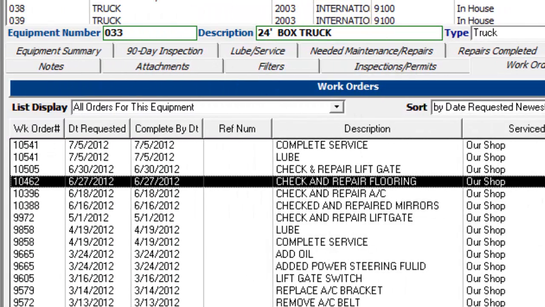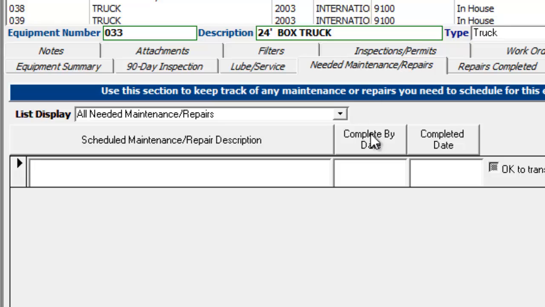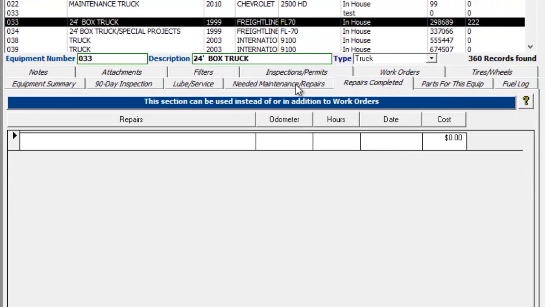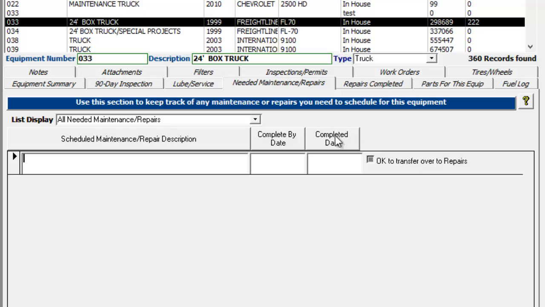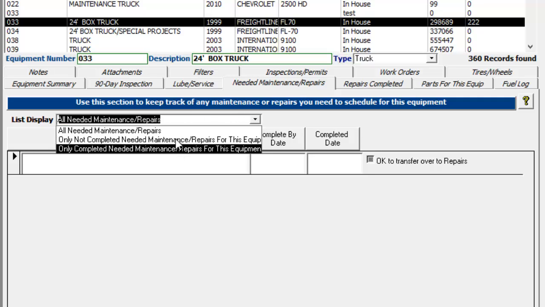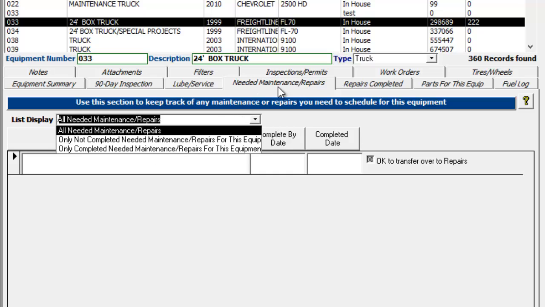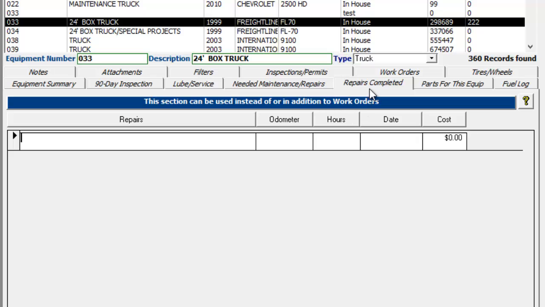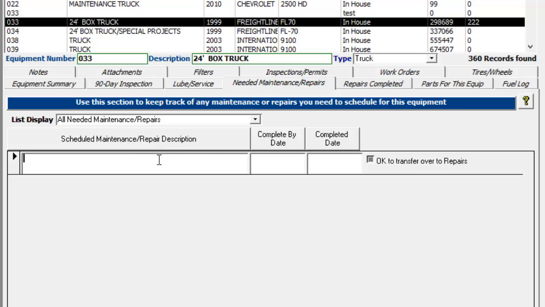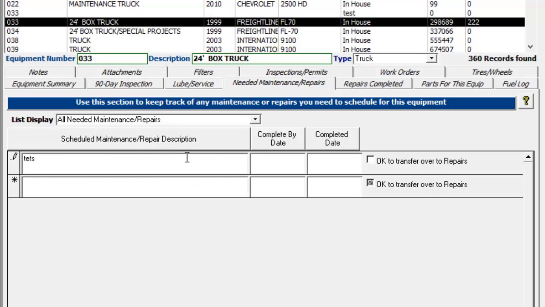And we'll go over here to the Needed Maintenance and Repairs and Repairs Completed. So you can see here we've got the sorting buttons at the top of each column. You can sort by description, completed date, complete by date, and you can choose to look at either all of them, only the non-completed ones, or only the completed ones. And the same thing here with Repairs Completed. There's no filter here, but you can sort by any of these columns here: odometer, hours, date, cost, repairs. And now I'm just going to show you a quick test on what happens here.